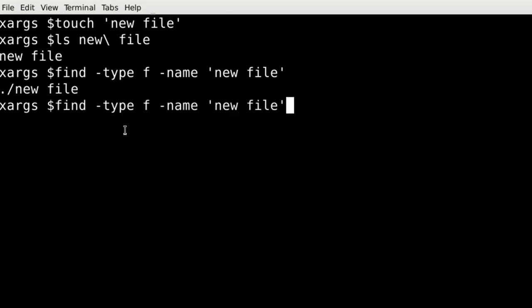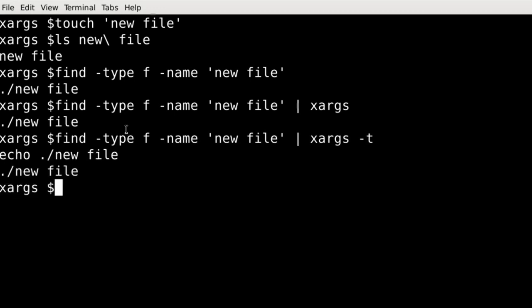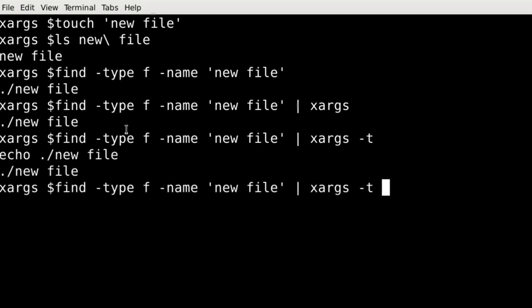Now, if I want to pass this input, new file, to xargs, right? xargs. So it is coming correctly. Now let's do a verbose. It is also coming correctly. Now we will try to run rm on it, okay, and see what will happen.